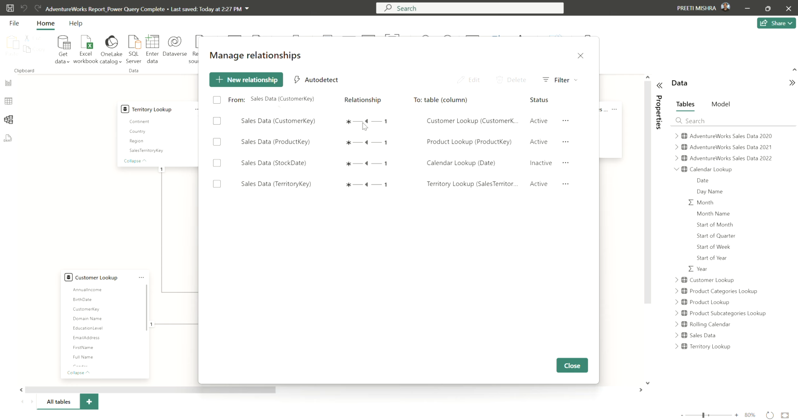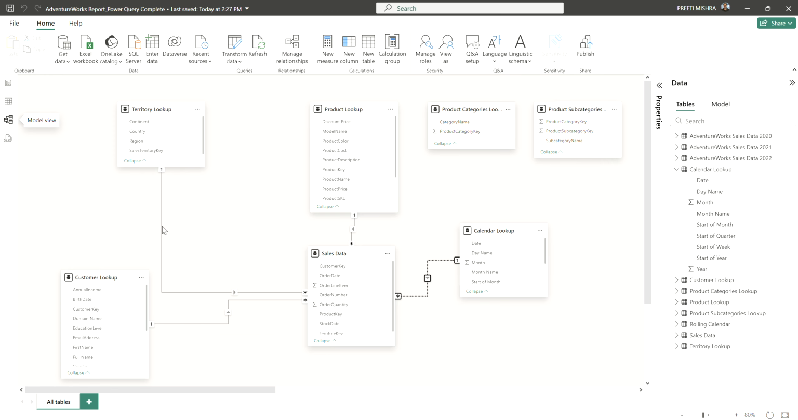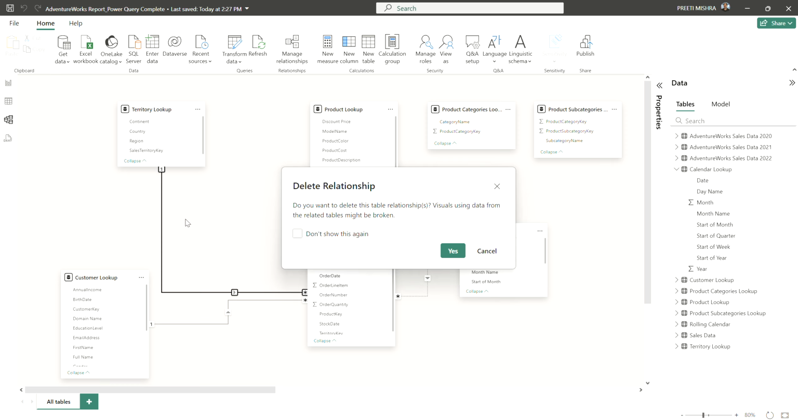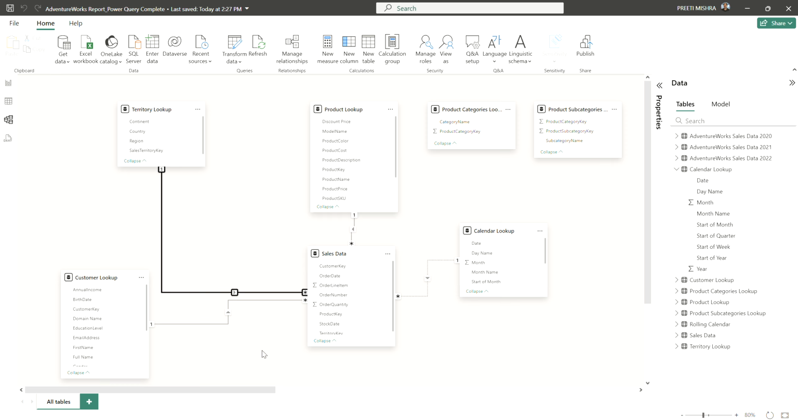Now for deletion of any relationship, the first way is you can delete it from here directly, and the second way is you can click on a relationship, right click it, and it will show you the delete option. Suppose I delete this territory lookup relationship, I can click delete and it will show me the message and delete this relationship. Of course, since the deletion was not required, I'm going to link it again. Territory key I'm going to link to the sales territory key, and the relationship will be established again. All right, so this part shows us the relationship modification and deletion options.